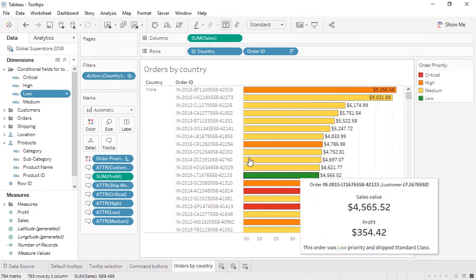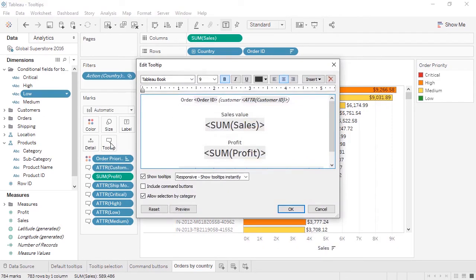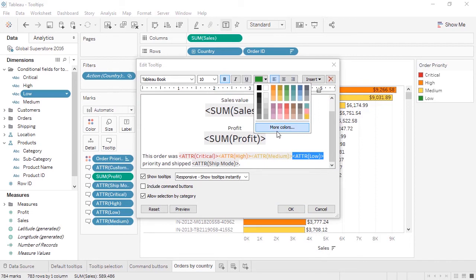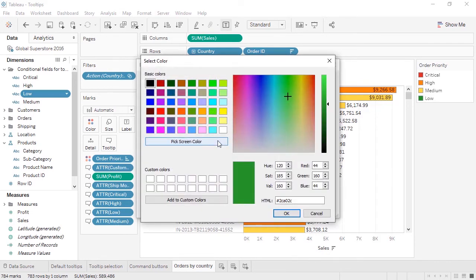If we go to the tooltip, we can see that these 4 fields were inserted, like we did before, immediately one after each other. Because only one order priority can be true for each order, the 3 that are false will show as nothing, and only the true value will appear. It's then simply a matter of coloring each field as desired. I used the More colors and then Pick Screen Color to match the color legend.